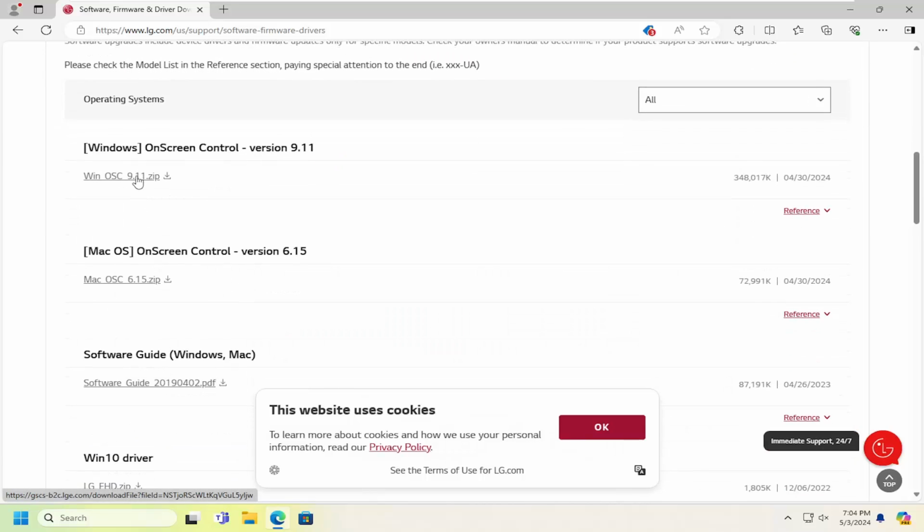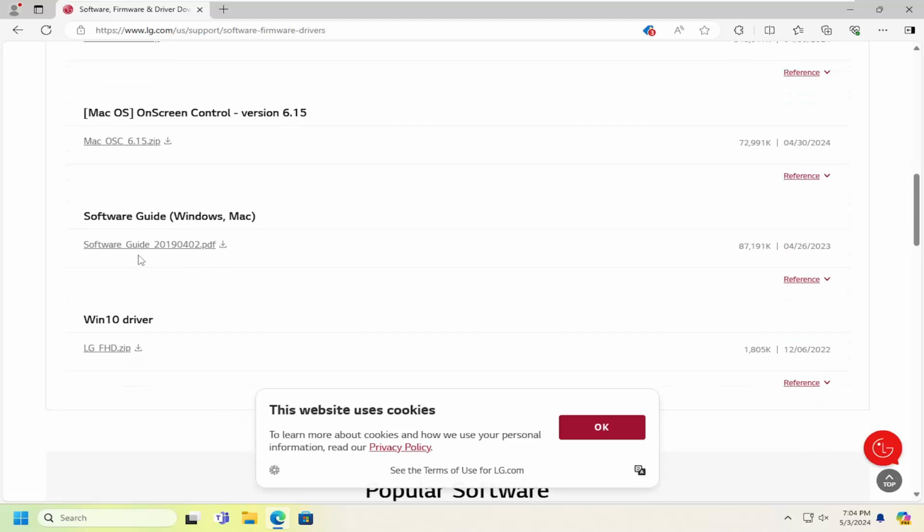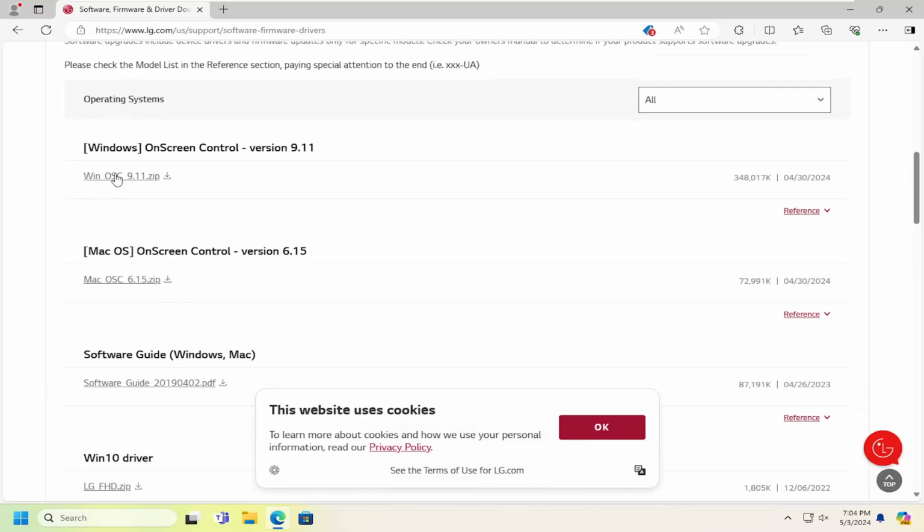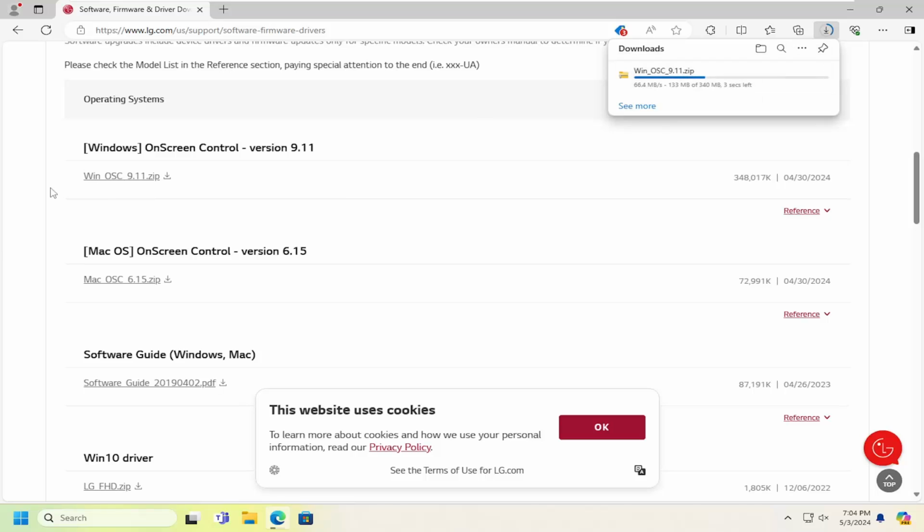It should be an affiliated zip folder. Download the one for Windows or Mac OS, again, depending on whatever your computer is. There's also a Windows 10 driver in here for this particular one, it seems. So go ahead and download the compressed folder that contains the driver updates.